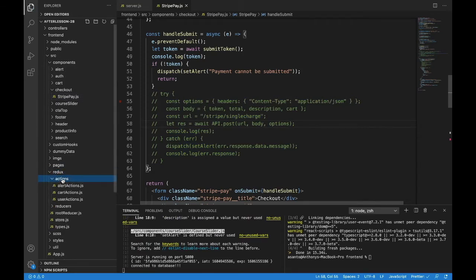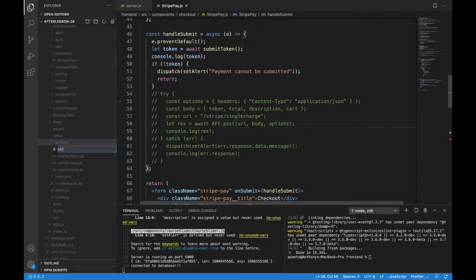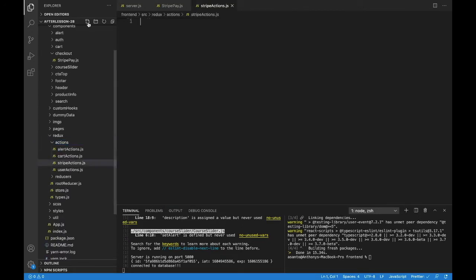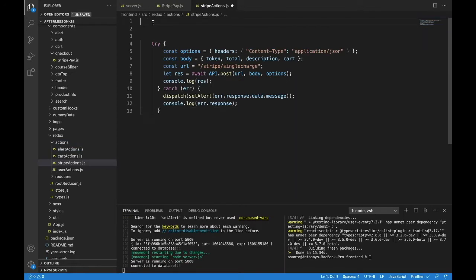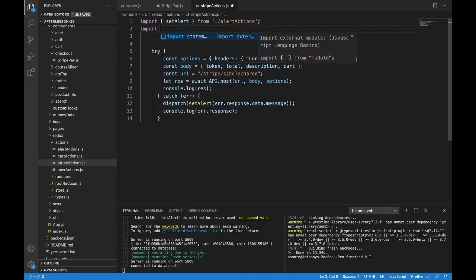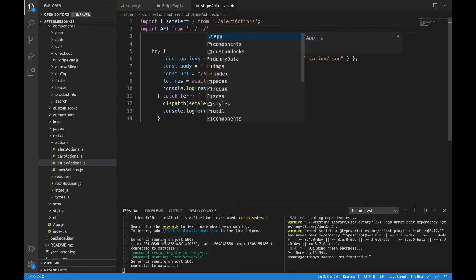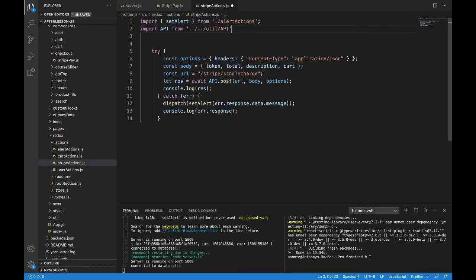So let's bring it into Redux, copy all of it, get it out of here and down to Redux. In Redux, we'll go to actions and we're about to make a new action file. So stripe actions.js. And I'm just going to paste in that info down here and get started up here. So import, let's get setAlert in here. I'm sure we'll need it. From ./alertActions. We need the API, so let's import API from, that's up two, into the utils API.